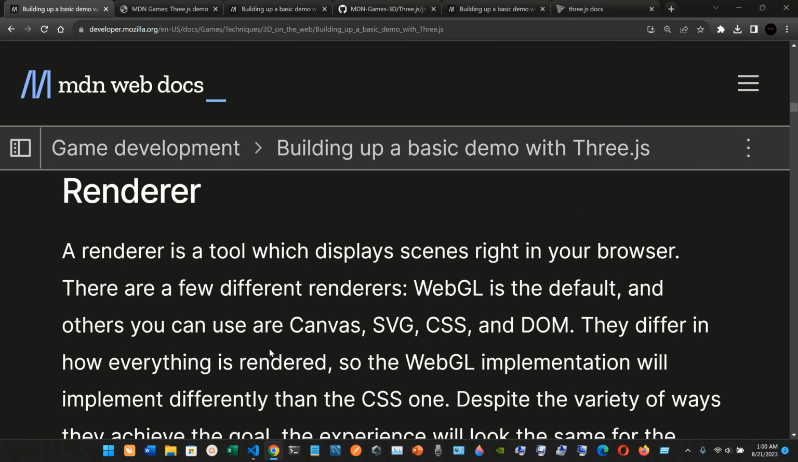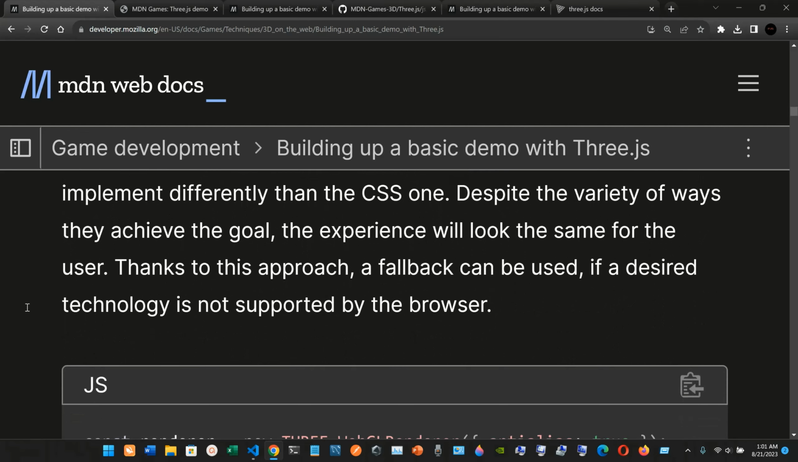Okay, now renderer. A renderer is a tool which displays scenes right in your browser. There are a few different renderers. WebGL is the default, and others you can use are Canvas, SVG, CSS, and the DOM. They differ in how everything is rendered, so the WebGL implementation will work differently than the CSS one. Despite the variety of ways they achieve the goal, the experience will look the same for the user. Thanks to this approach, a fallback can be used if a desired technology is not supported by the browser.